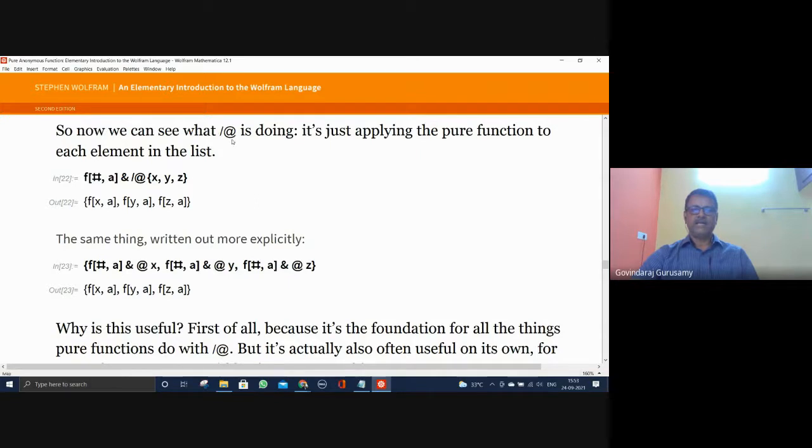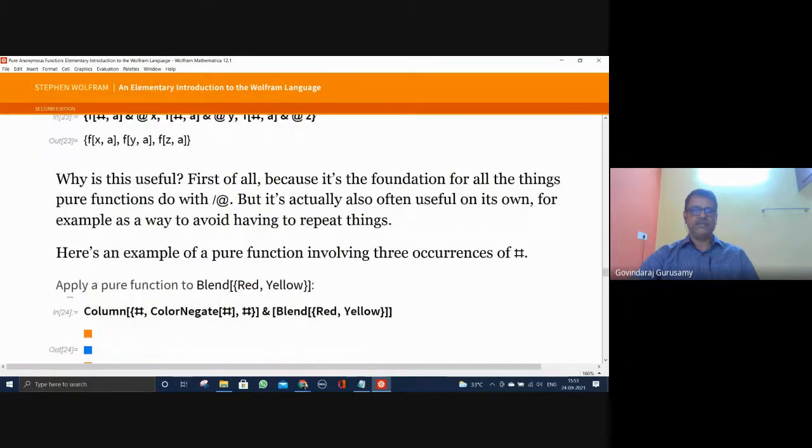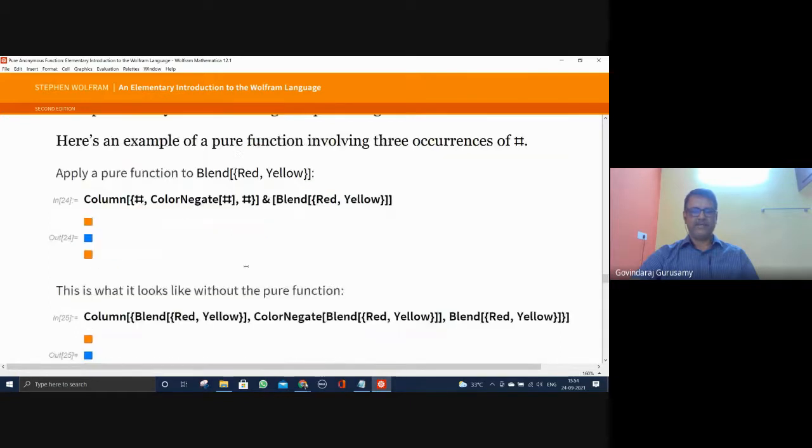So now we can see that what slash hat is doing is just applying a pure function to each element in the list. So this is what the result is. The same thing I have written out more explicitly like this, independently for each one: x, y, z. So why is this useful? First of all, because it is the foundation for all the things to do with pure function and slash hat. But it's actually also often useful on its own, for example, as a way to avoid having to repeat things. So repetition can be avoided.